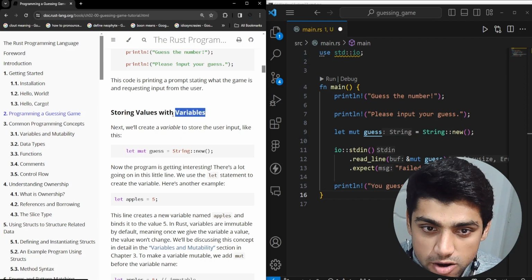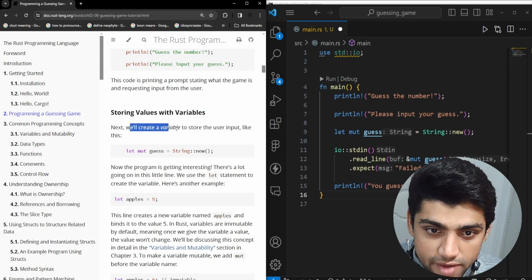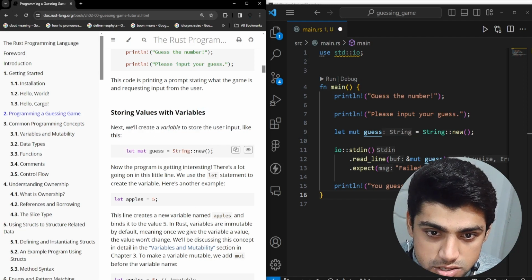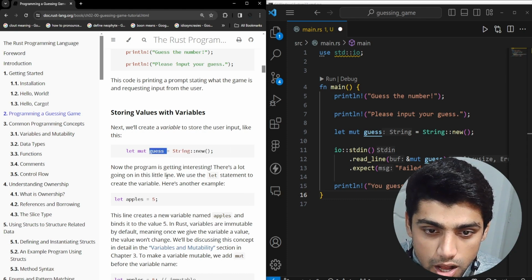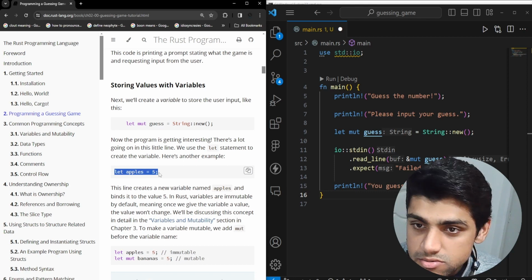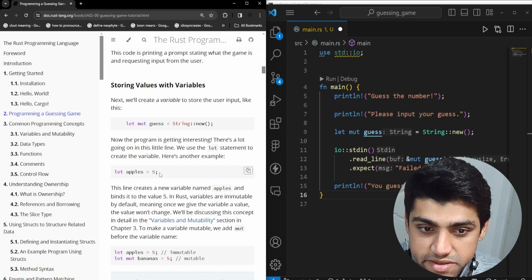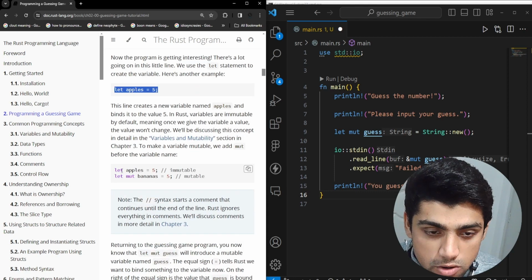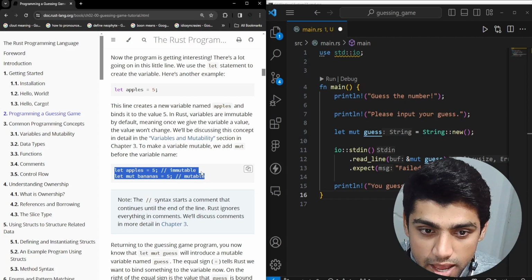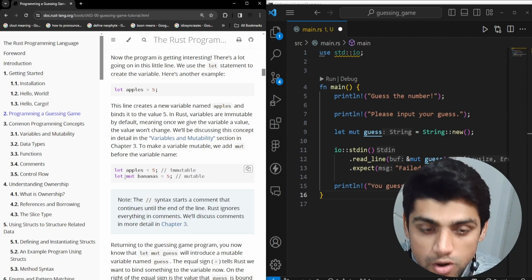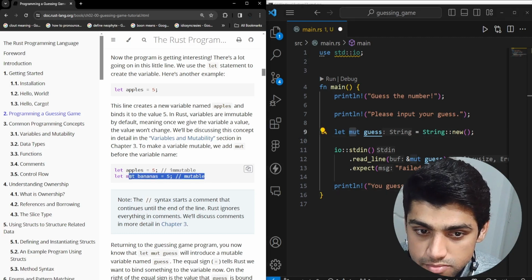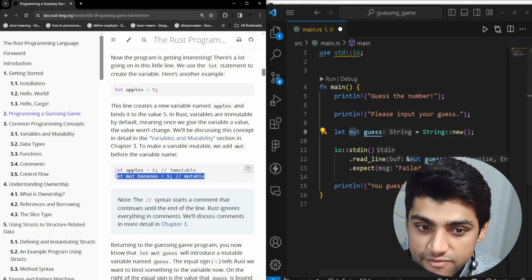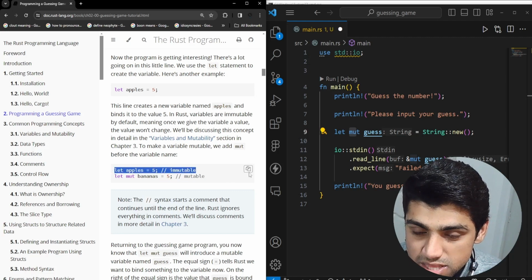Storing values in variables. Basically, we'll create a variable to store the user input like this. So basically, we got the user input and put it in a variable called guess. Now you could just do like let apples is equal to 5. This is a number now. And over here you could do the similar, immutable and mutable. If you put mut inside, it means it's mutable. Mutable means it's changeable. And if you don't, it's immutable. It's unchangeable. This is a property of Rust.